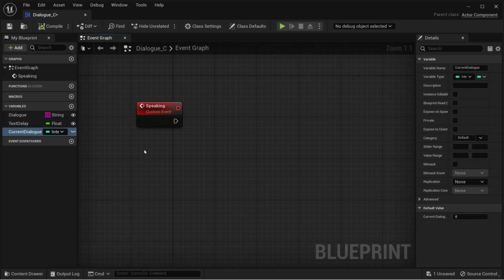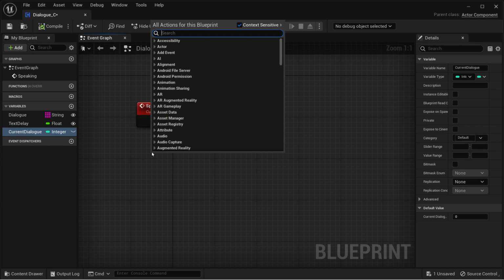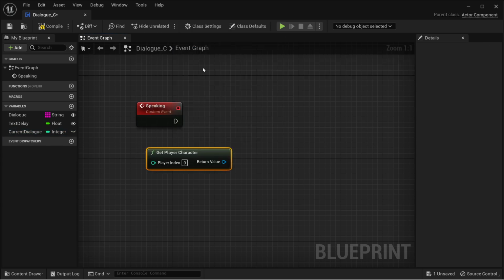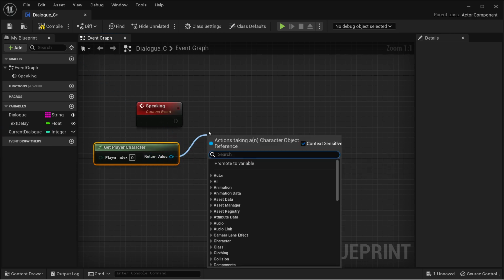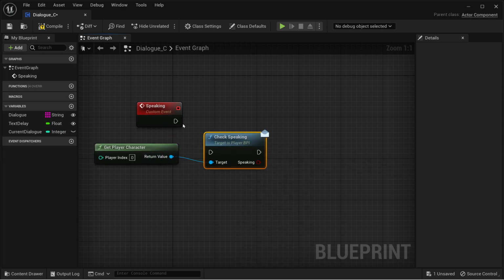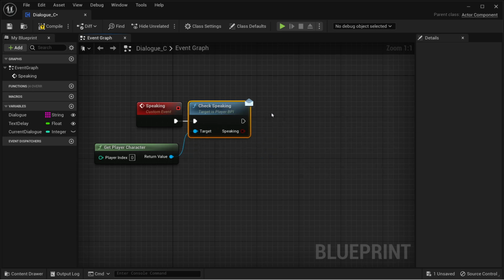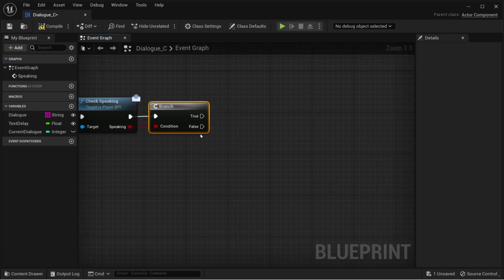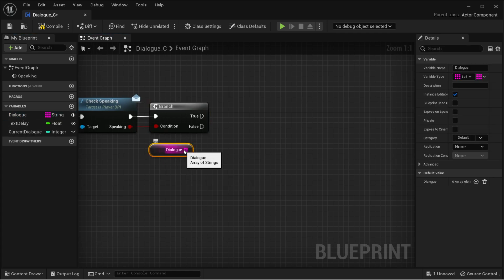So when they're speaking, we basically want to tell the player character what's being said. So we'll get the player character. First, we will check the speaking, and we'll set that up in the player in a little bit. We'll add a branch right here, and if this comes back false, as in nothing is being said at the moment, then we will get the dialogue.